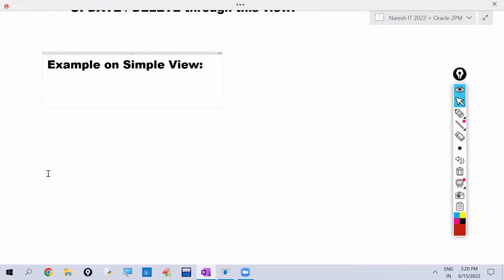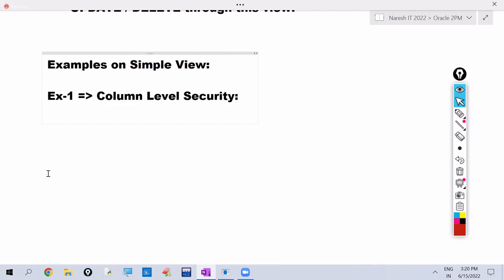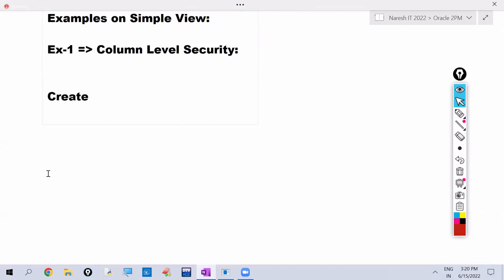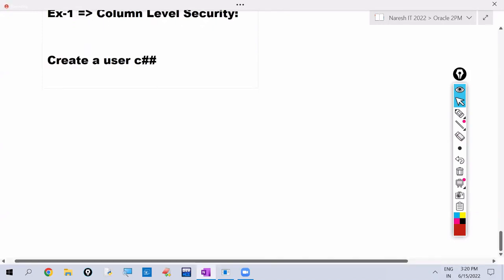And in this example, we implement column level security. Column level security we want to implement. So first create one user here. So create a user.